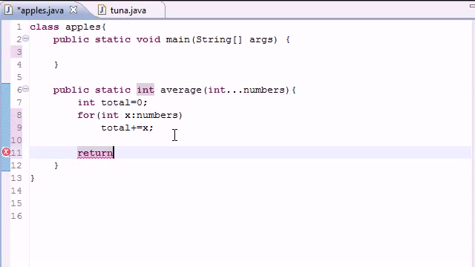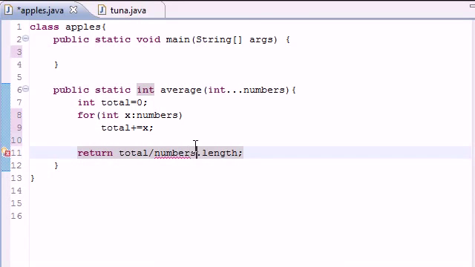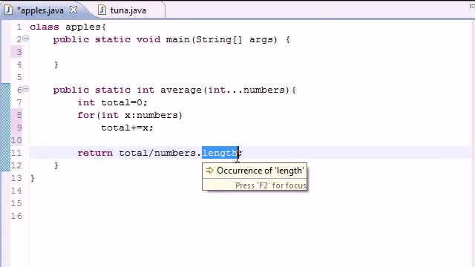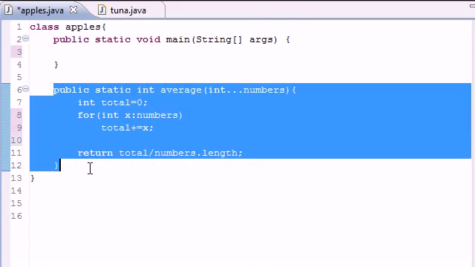So return total over numbers dot length. So what this does, if you threw 5 numbers in here, it's going to return total divided by 5. If you only threw 3 numbers in here, it's going to return that total divided by 3. So numbers, which should actually be numbers, is what you passed into it, and the length of it is how many values. So that's how that works. So this is our method we just built.